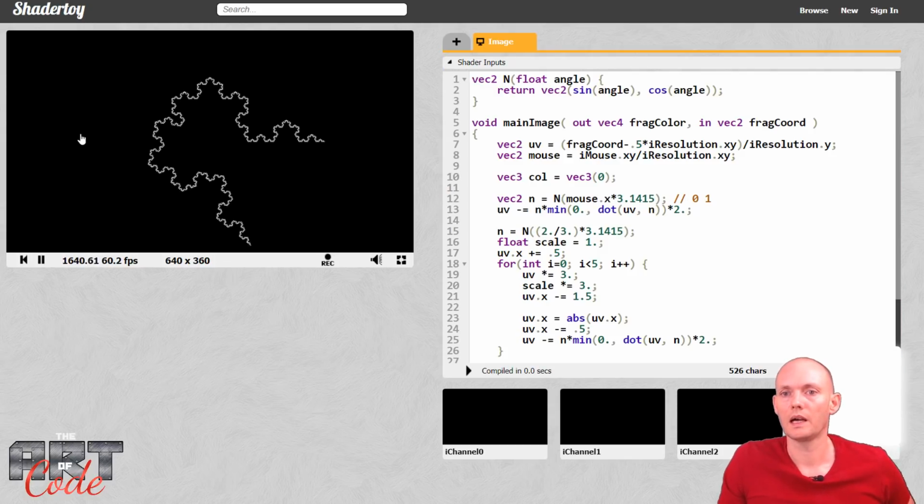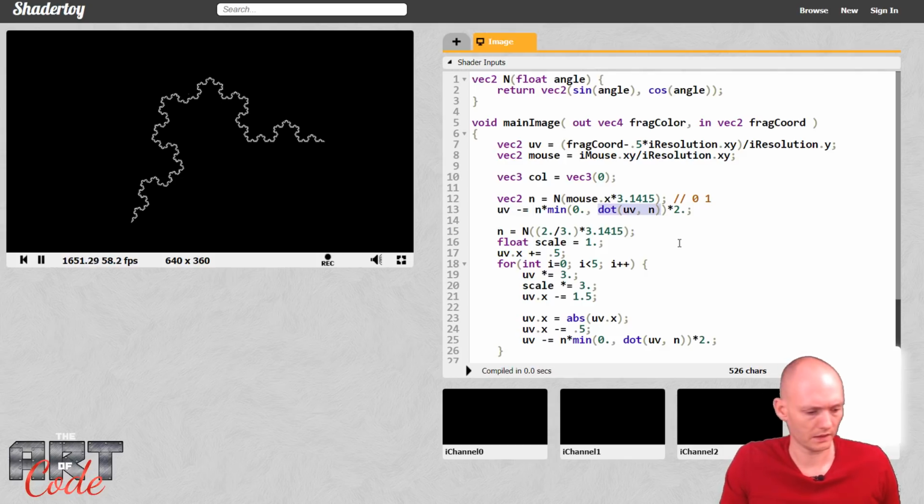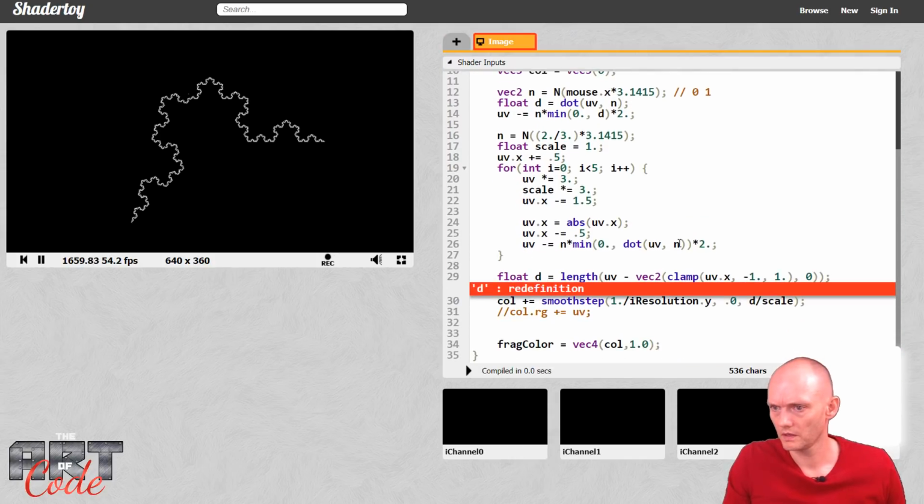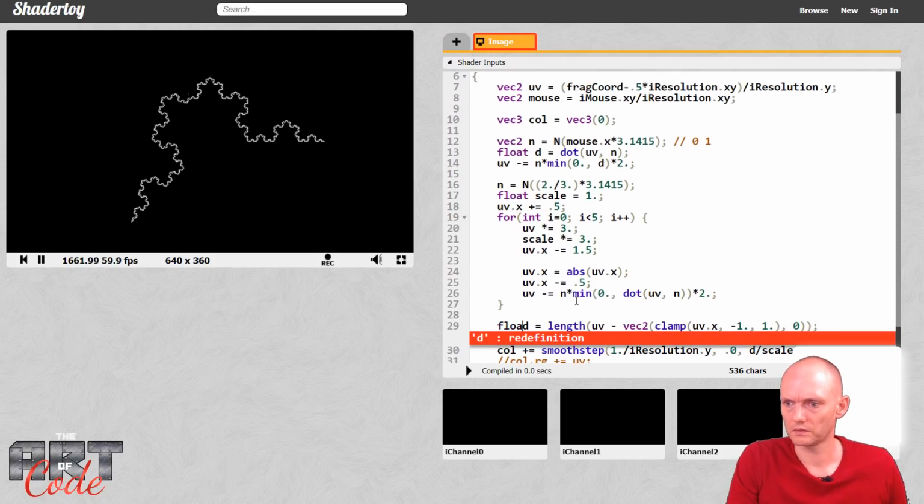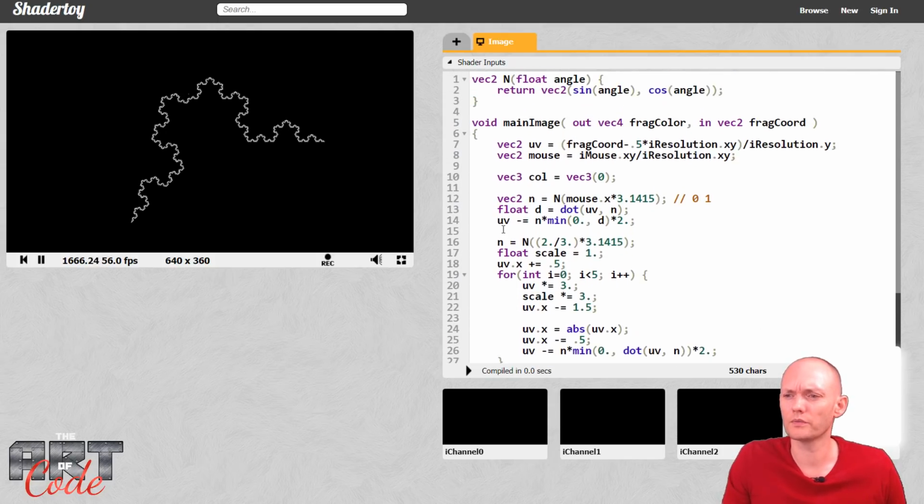Okay, so now I'm reflecting around the origin, and actually perhaps I should visualize that. So let me just take this back out, call it D, and then I just do float D equals this. So that shouldn't change anything. Okay, I'll get rid of that over there. There we go. Let me just visualize this.